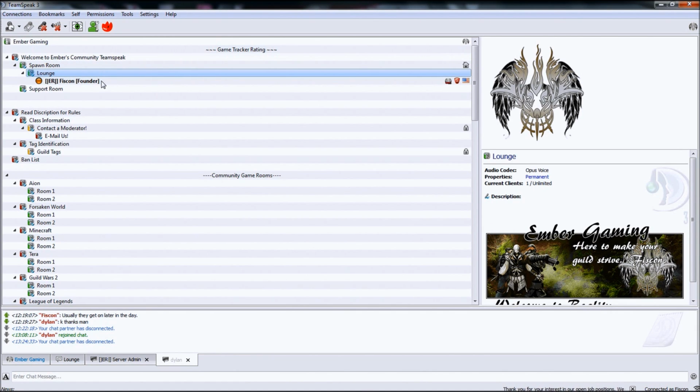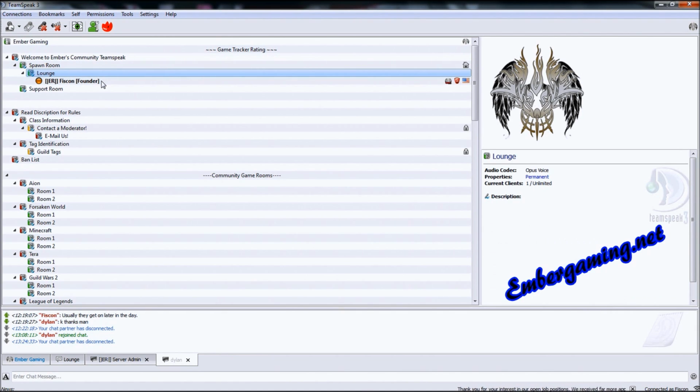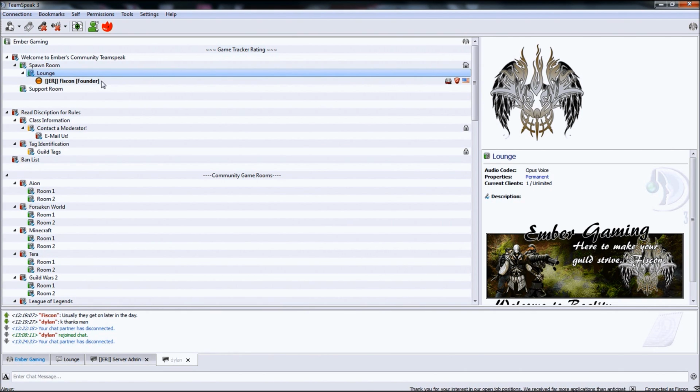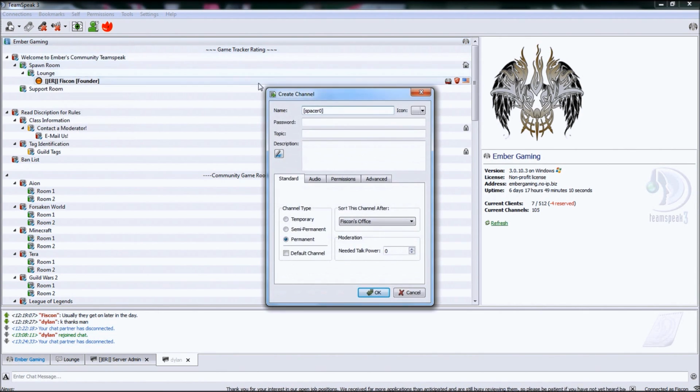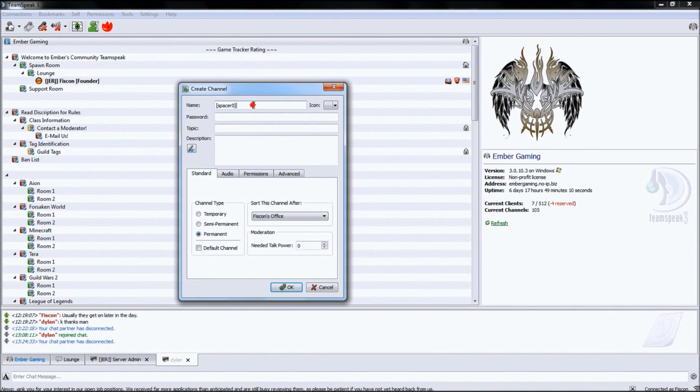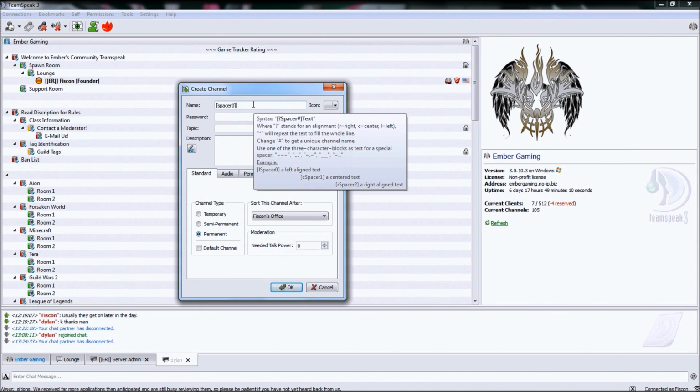If you're an administrator of your server, you'll be able to see your server's channel, so to speak, at the top of your Teamspeak. You'll need to right-click and select Spacer. Here's Ember Gaming's channel, so to speak. Right-click, create Spacer. Hover your mouse over the text space 0 to see what separate variables you can use. I will place a pound sign where variables are located and explain a bit further.